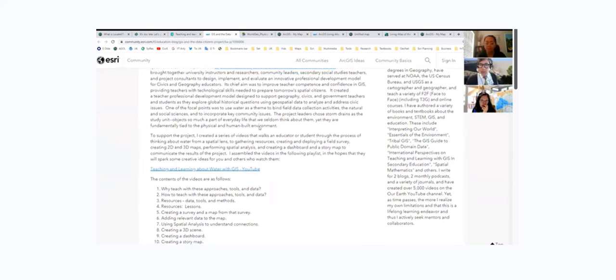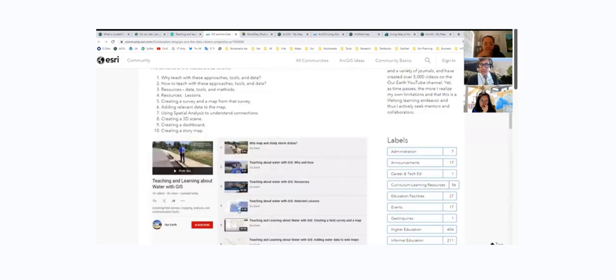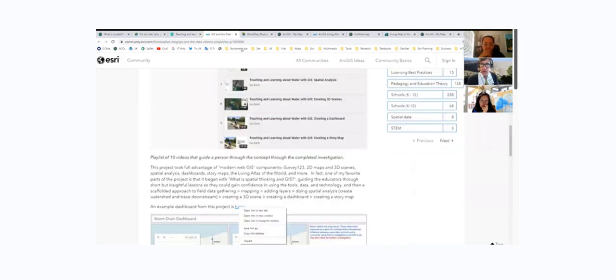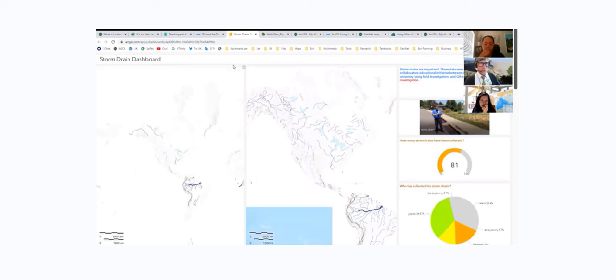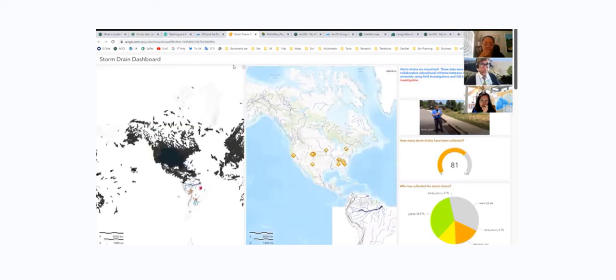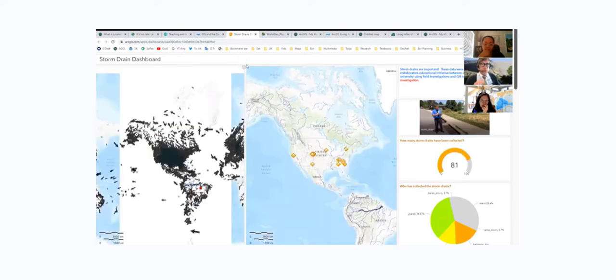But one of the things I wanted to mention is that these are Western New York social studies and science students, Buffalo area and others. They decided, let's collect data on storm drains. First of all, they're easy to collect. They are often overlooked. Why do we care about storm drains? What does that have to do with the environment? Turns out a lot. One of the things that the students and the educators created here was, we're going to collect data on storm drains.